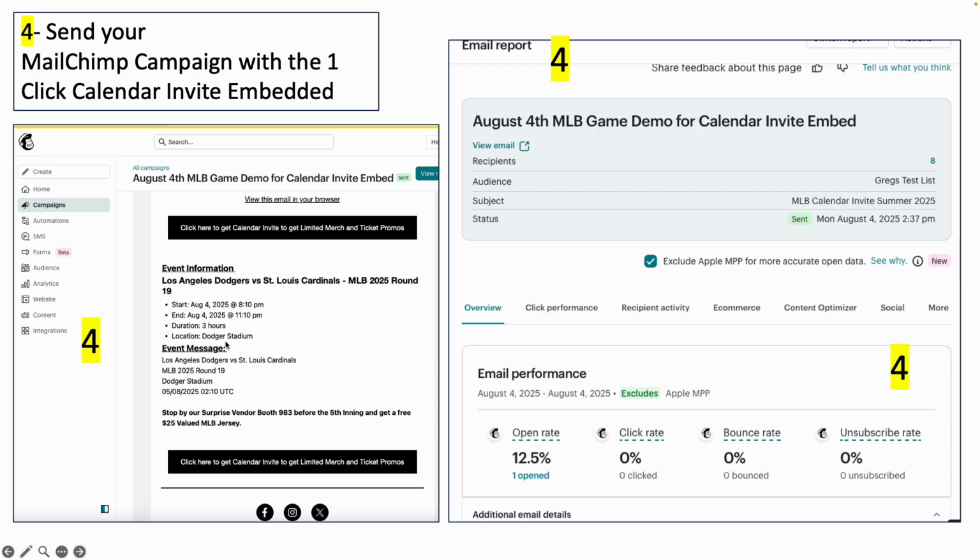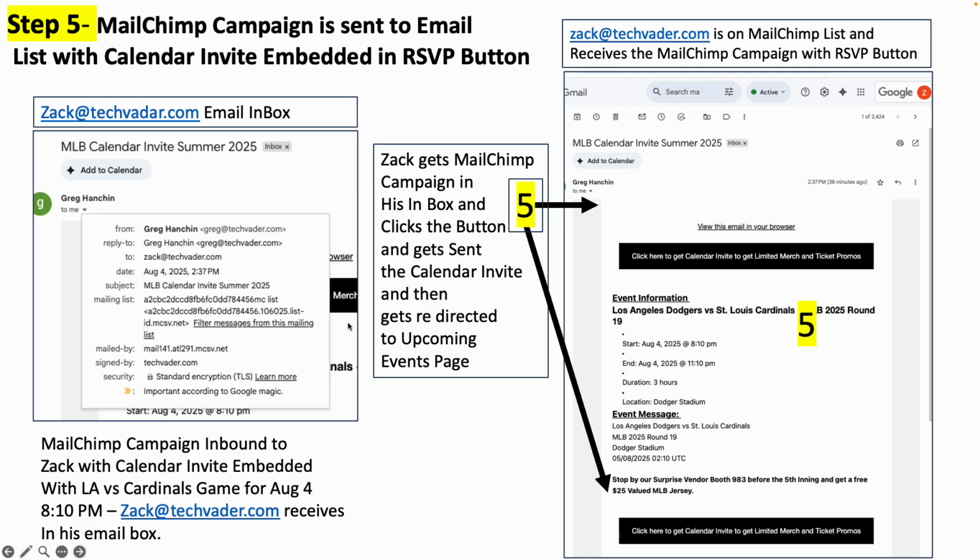So what happened in number 4 is I sent it out, and from 4 to 4 here is essentially the MailChimp workflow. It's a simple workflow, which you've been doing as a campaign manager. It stays the same. It just has our calendar invite API built in here, so when someone clicks it, they're going to specifically get a calendar invite for Dodgers versus the Cardinals in the story. So that's what happens here in the story.